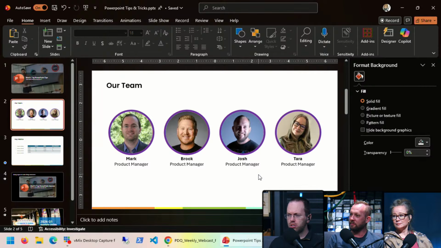Yep. There are some other cool things you could do. So what you could do here is insert a shape.